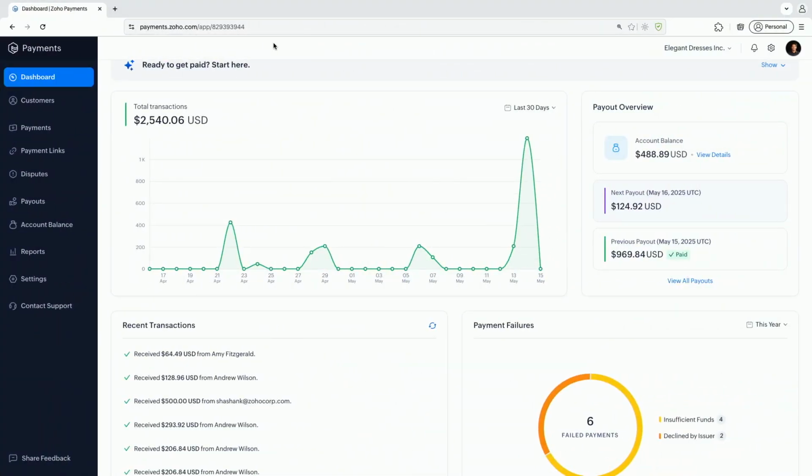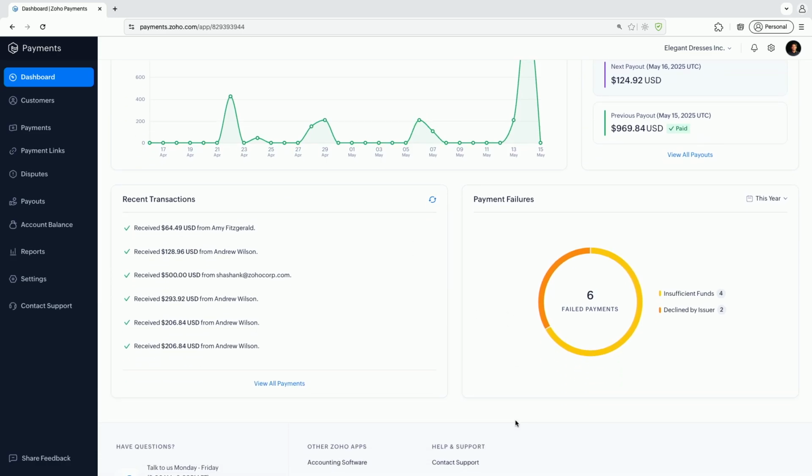This is the dashboard for Zoho Payments. So a quick bird's eye view of what's happening within your company, your total transaction, your account balance. Account balances are nothing but the transactions that you've collected minus the fees shows up over here. The next payout is basically the amount that's going to get paid out the next day. And if there's any payouts that were done previously, all of that shows up here as well. All your payment failure shows up along with the reason. In this case, it's either insufficient funds or declined by the issuer. These are the two reasons. So it'll give you a holistic reasoning as to how this would work.